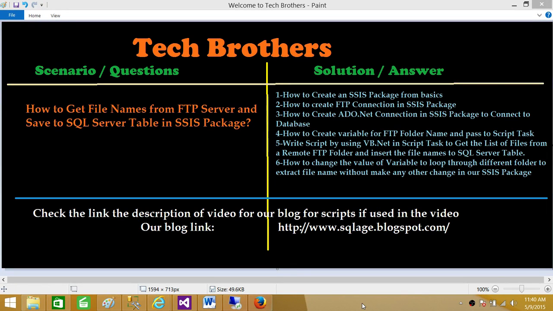are going to create a variable for FTP remote folder, and we will have that value saved in that variable, and we will pass that to the script task. We'll write a script task by using vb.net, and we will get the list of the files from the FTP remote folder that we have passed in the variable. And finally we are gonna go ahead and write those file names what we will get from the FTP folder into the SQL Server Table.